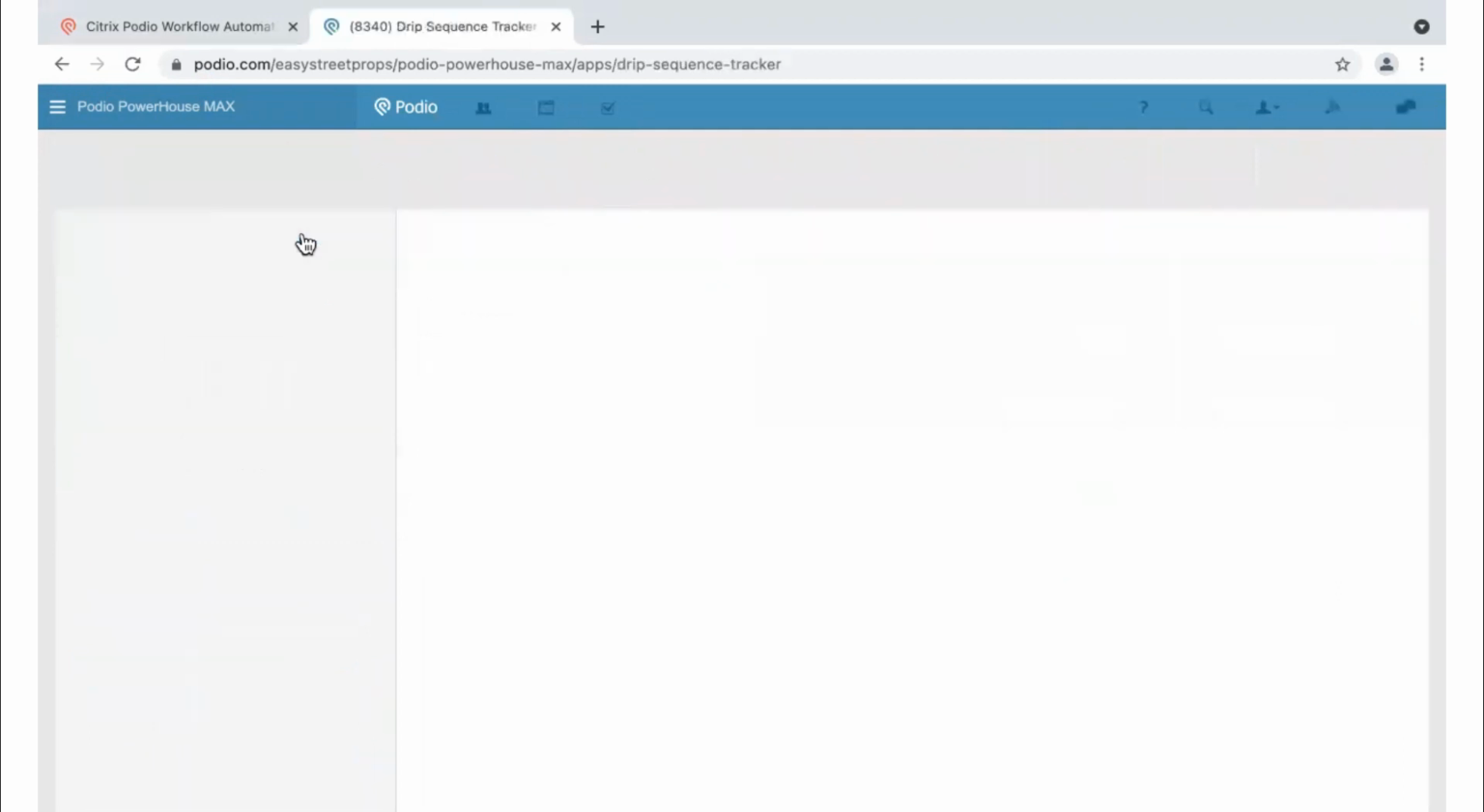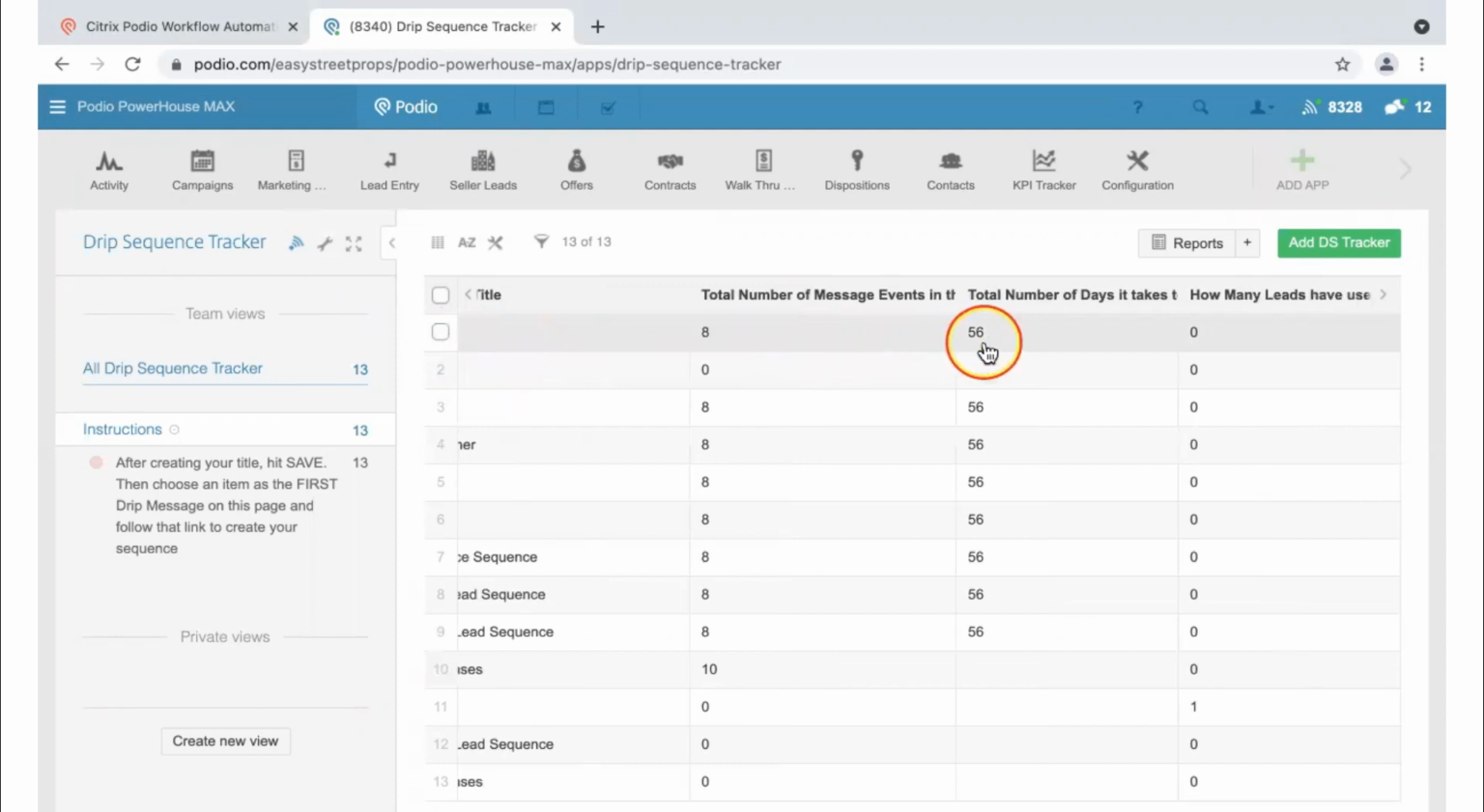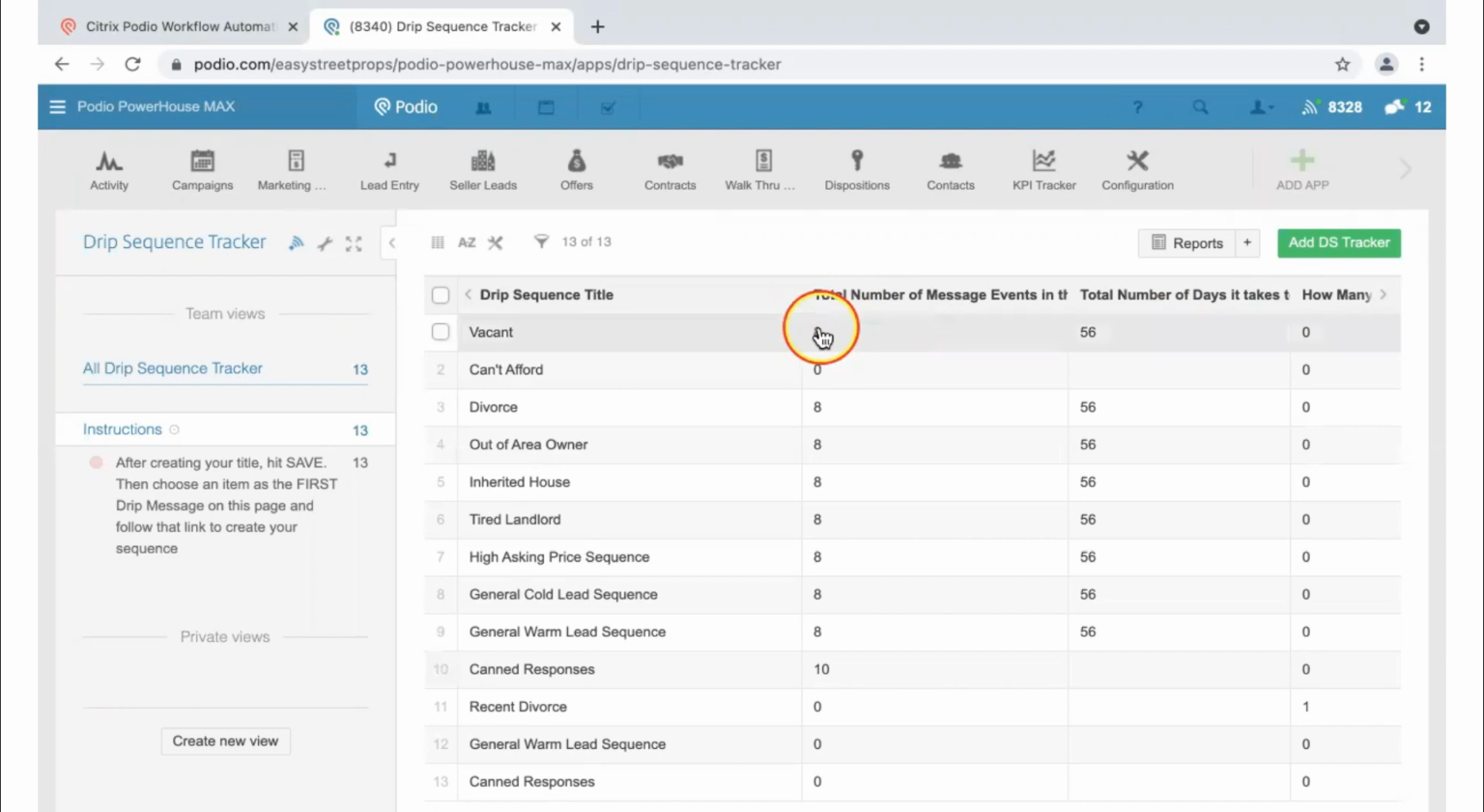In the drip sequence tracker, this is somewhere you're not going to be coming all that often, okay? But you can use this just to see a quick summary of your sequences. For example, we have our vacant sequence. There are 8 messages that go out in it. It takes 56 days to complete based on the schedule of those 8 messages. How many leads are currently using it? Well, 0 right now. I haven't turned any on to that particular one.